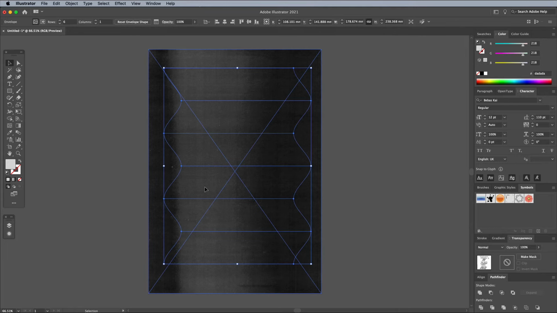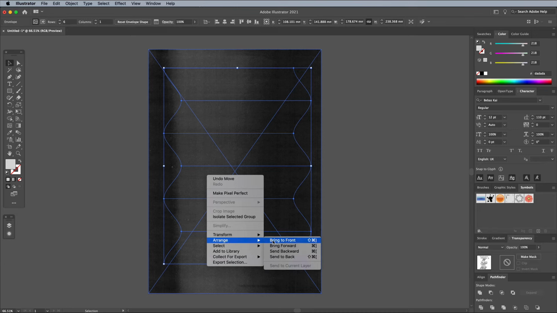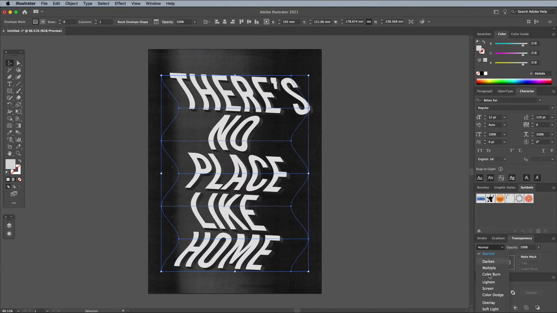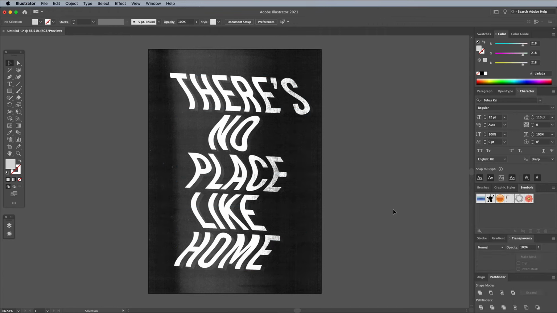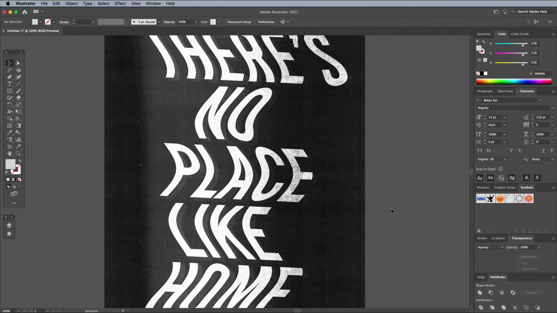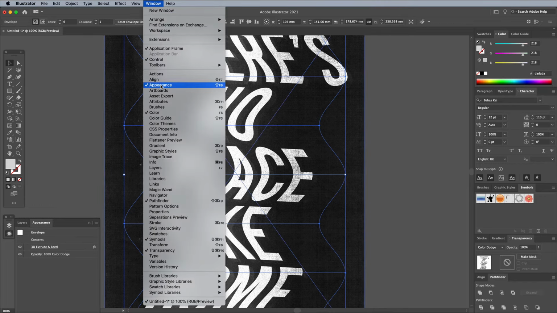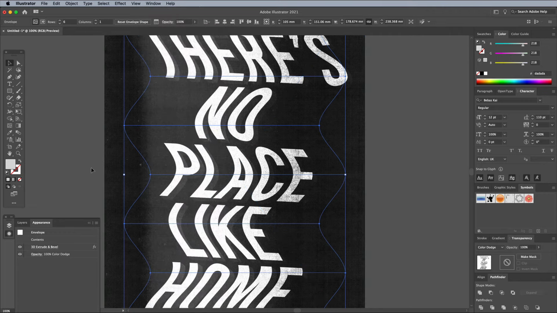You'll notice it's placed behind the texture, so right click and choose Arrange, Bring to Front. In the Transparency panel, change the blending mode to Color Dodge, which will allow the text to interact with the texture image. To adjust the texturing effect, bring back the 3D Extrude and Bevel options by clicking it in the Appearance panel. I keep my Appearance panel in the bottom right of my screen, but yours may be elsewhere. Make sure it's visible from the Window menu.